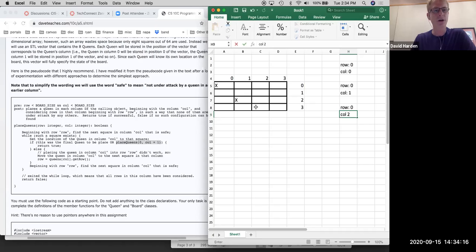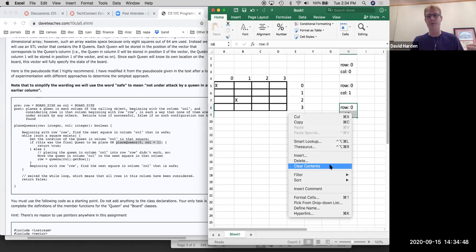Okay, so we're on the first step. Find the next square in column 2 that is safe. Turns out there are none. No such square exists, right? So we get to the while loop. It says while such a square exists. Well, it doesn't. So we exit the while loop, come down here, return false. Okay, so that means this goes away, right? We're done with this instance of the place queens function. We got to the end of the function and we hit the return false.